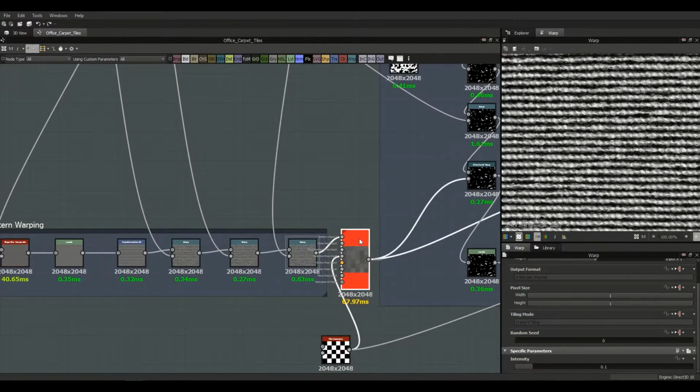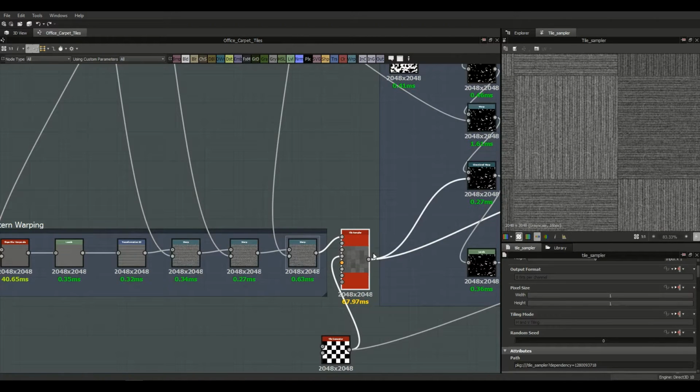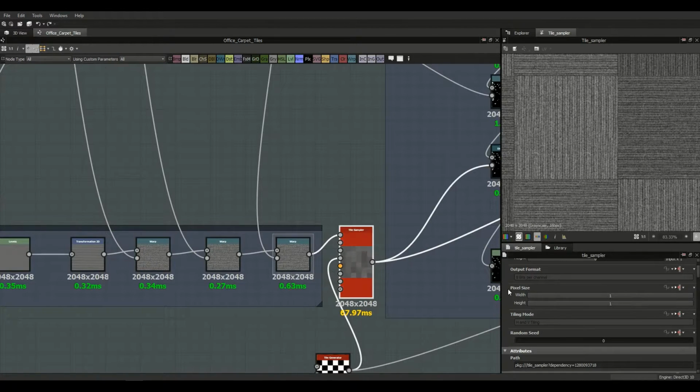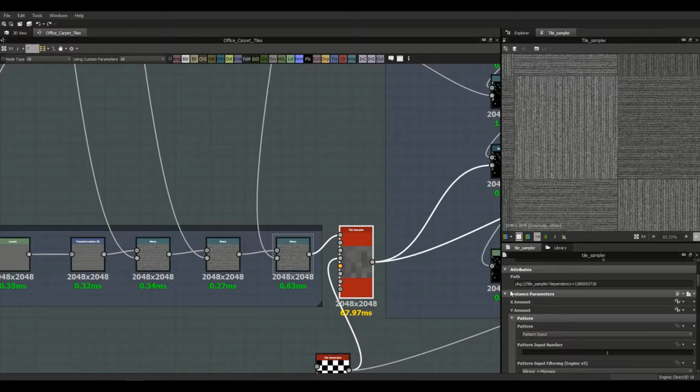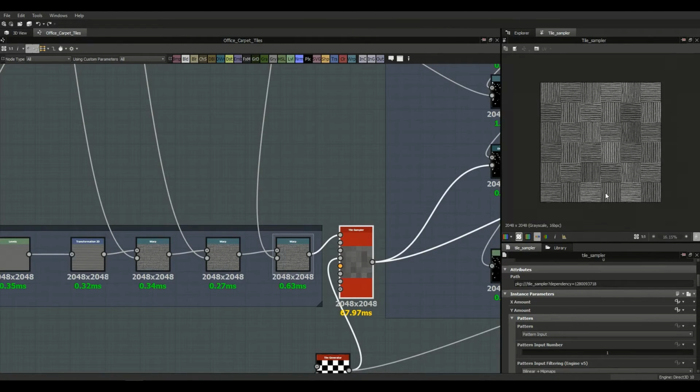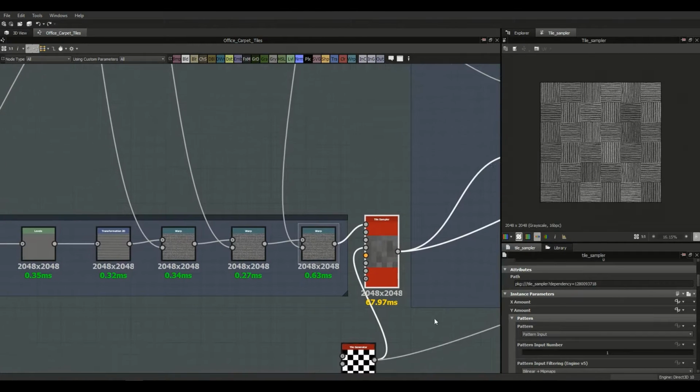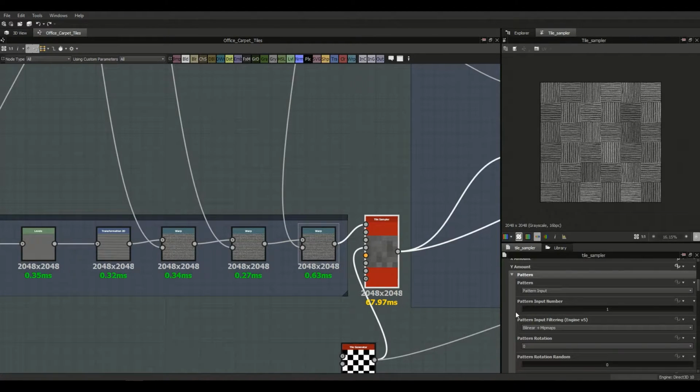Then to get our carpet tiles, we're using a tile sampler node. This is a bit more complicated than the other sampler nodes, but I'll walk you through it, and we're not doing anything too crazy with it. To get the tiles, we're going to adjust our X and Y amount, which I've exposed, and I'll explain why I did that in a minute. At the moment it's set at 6 by 6, but you can use whatever you want.